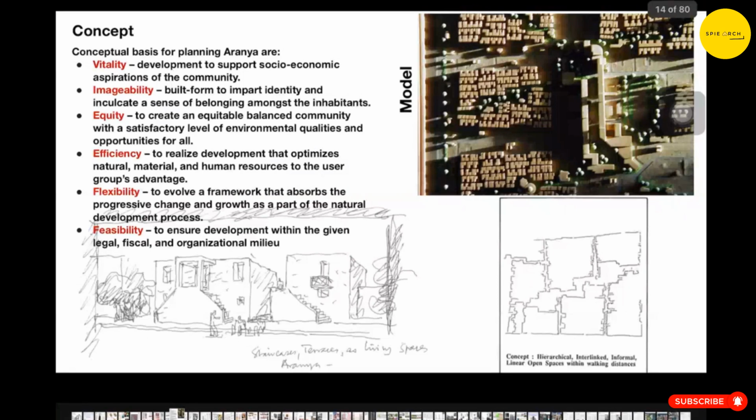I think it is very much important and necessary to study these 6 points by each and every group. Rather, each and every student should study these 6 points to develop the concept. What is vitality? What is imageability, equity, efficiency, flexibility, and feasibility? All these 6 points are very important when you design not only a housing project, even if you design any project. So I would like everybody to study these points in detail so that you can develop your own concept. Yes, sir. Very good.